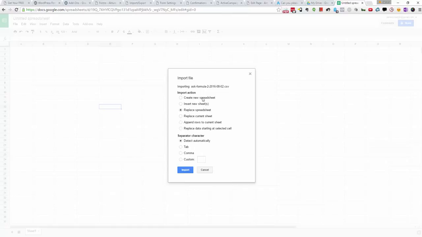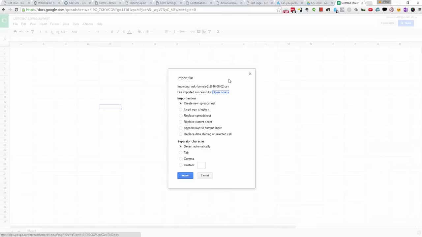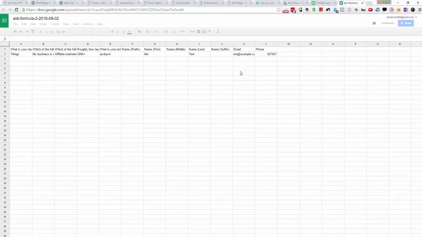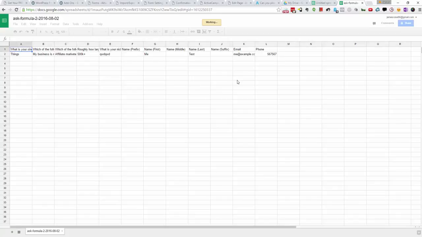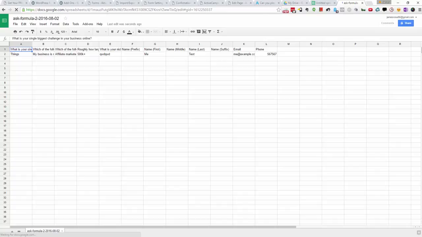For some reason, replace spreadsheet isn't working for me at the moment, so I'm just going to go to create new. And open now once it's done. So now we're in Google Sheets, and now I'm going to populate this with some dummy data.